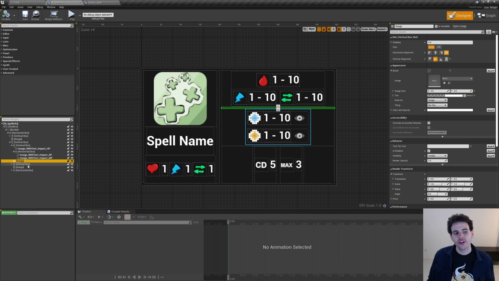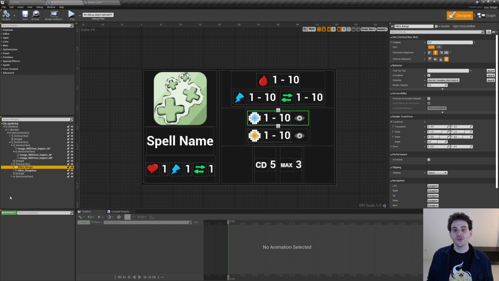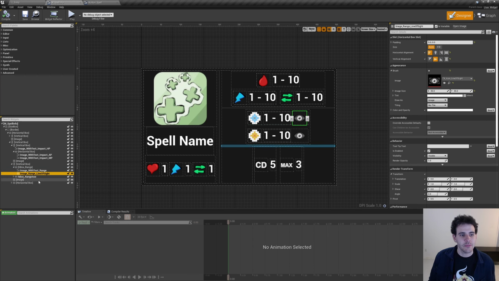Under that I have another vertical box, so let's expand that one also. Under this one I have two horizontal boxes. The first one is for the range, so I'm going to expand it right here. I have two components. The first one is the image with text underscore range that's going to display the range of the spell, and on the right I added another image, the image underscore line of sight right here. So that's going to tell us if the spell requires line of sight or not.